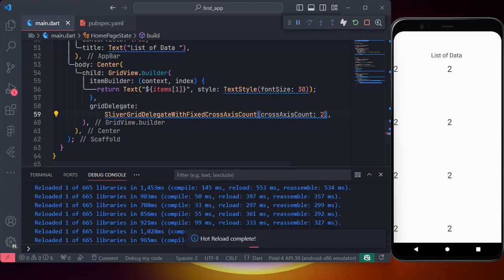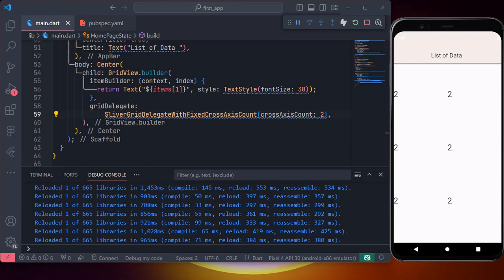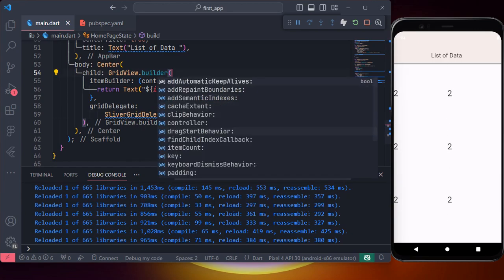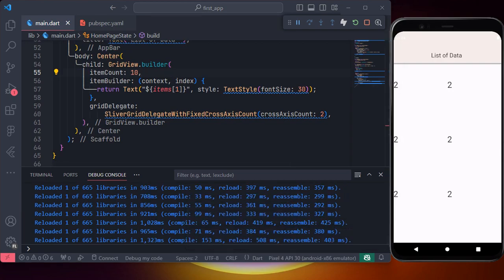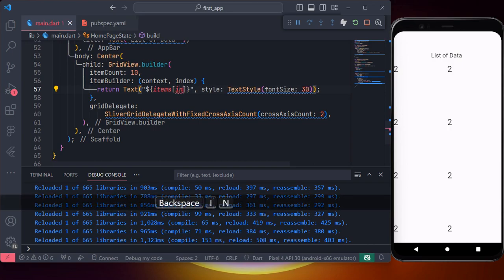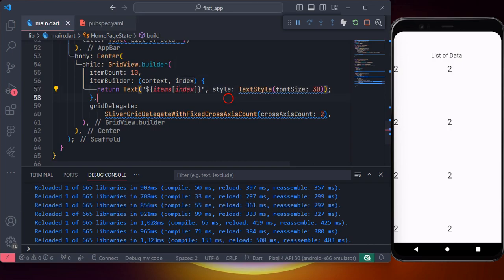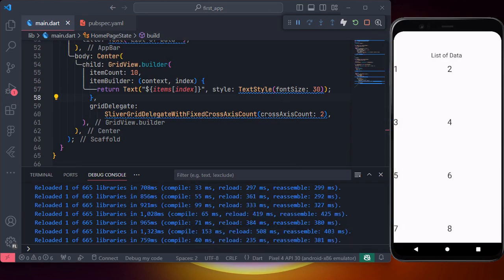So when we save this, that's what we have, right? This is printing all the items in the list. And let's see, item count. We want only 10 items. So we save this, and this is only going to print 10 items, right? So instead of using items, you can put index, so that it starts from 1 up to 10.